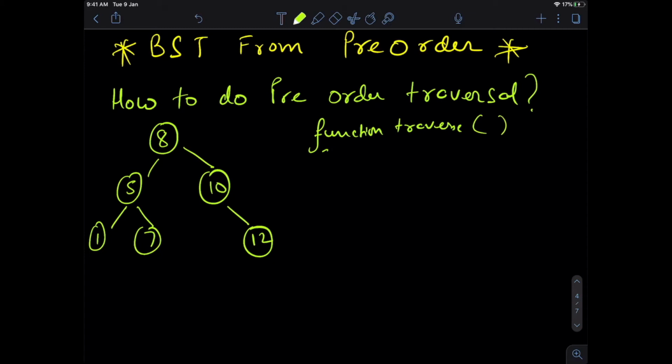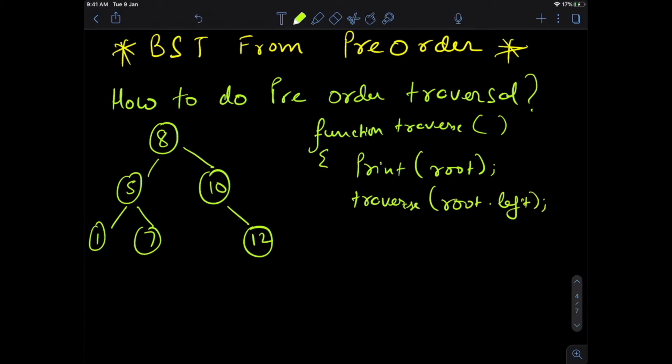What to do? You actually print the root node first, right? You then again recursively, so it's a recursive function, call traverse on root dot left, and then you do a traverse on root dot right. So this is how you traverse. Following this, let's build the array of the pre-order traversal from this tree and following this program.